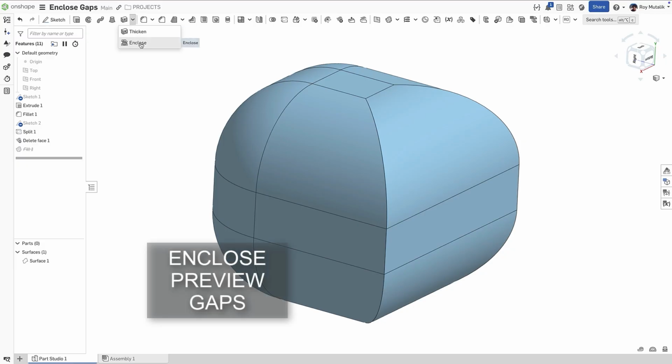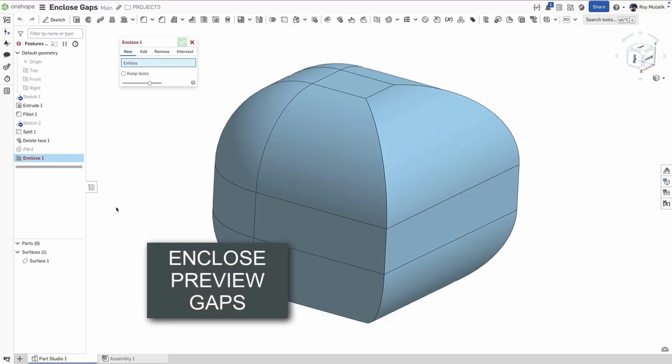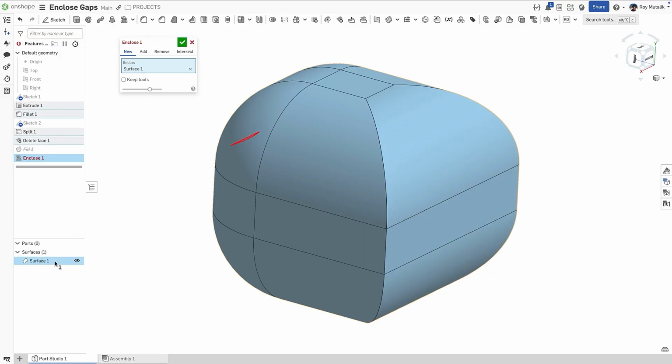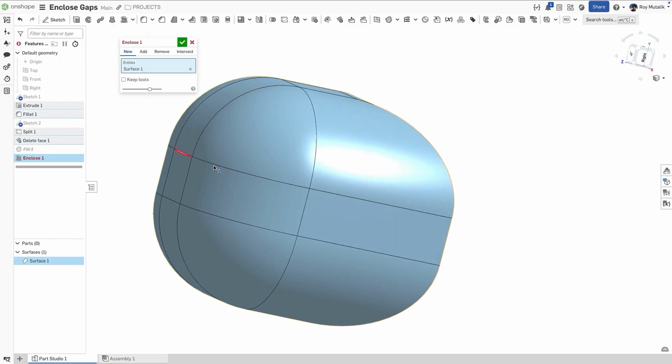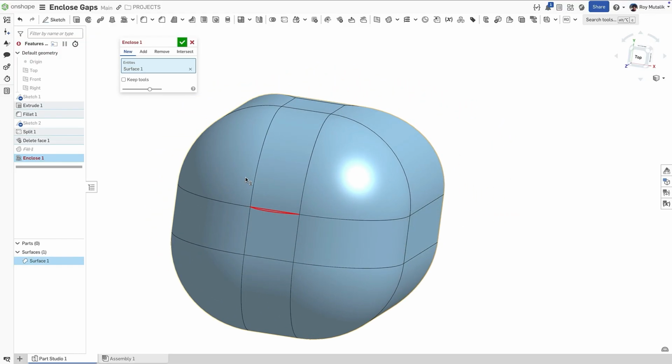The Enclose feature is a convenient way to turn a surface into solid geometry. In this release, it has been improved to preview any gaps that may be preventing the feature from solving. This makes it easier to repair or fill these gaps, and then update your Enclose feature to create the solid result.